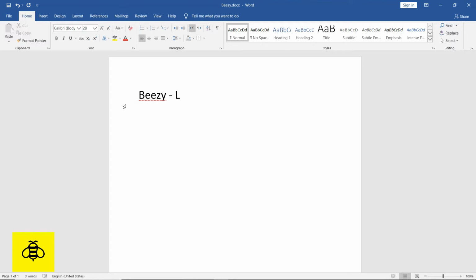Let's type L. So L appears right where the insertion point is. And then the insertion point moves to the right so you can type the next letter. Let's type learner. Pay attention to how the insertion point moves. Now if you want to add space between letters or words, use the space key on your keyboard.